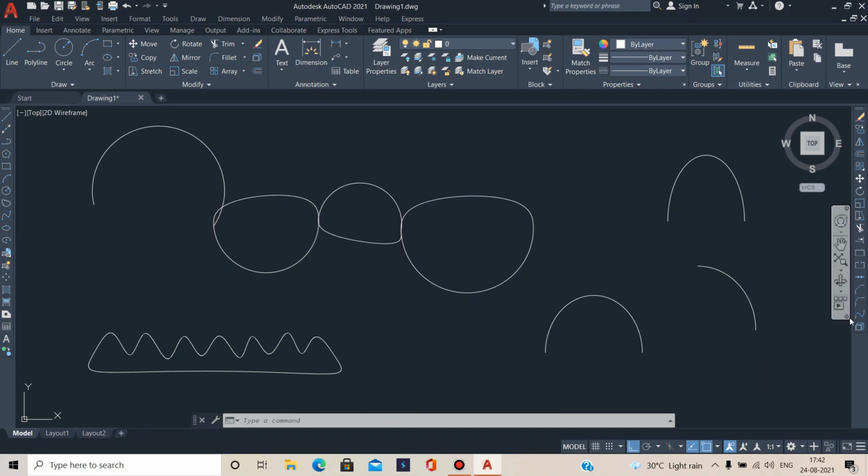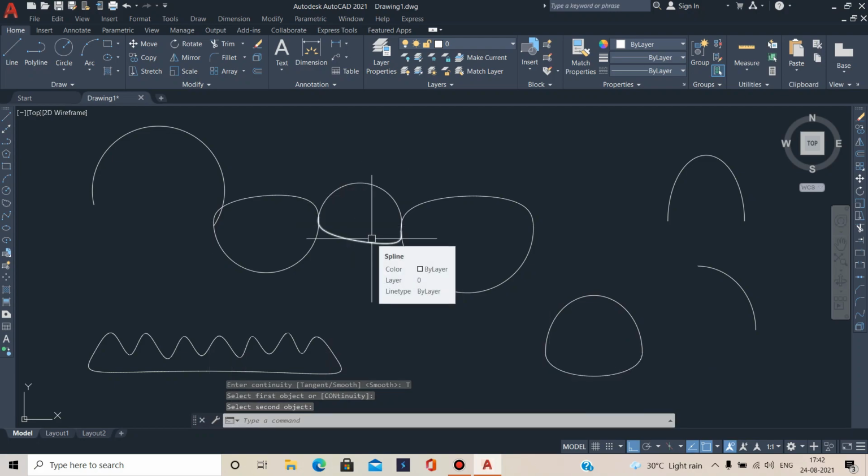First select the blend curve, then go to the continuity, then select the tangent, then select the first object, then the next object. So in this way you can provide the blend curve.